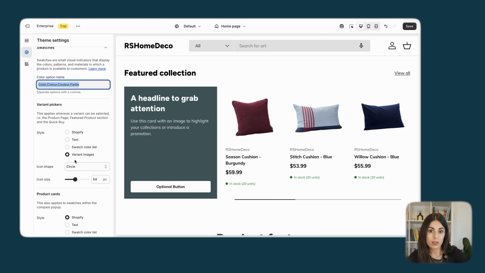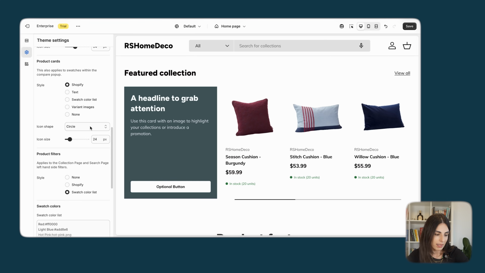If you want to know more about this, I highly recommend you watch this video on my YouTube channel where I talk about swatches in detail. But you can keep it as variant images if you have nice images for your products. And in here, you have more options related to swatches at the product card level and even at the filter level. So swatches will appear in three different places.